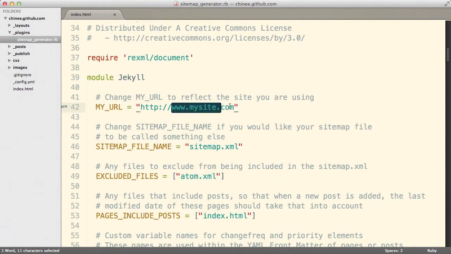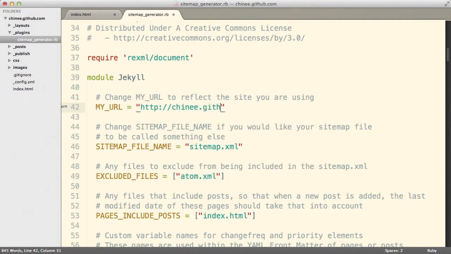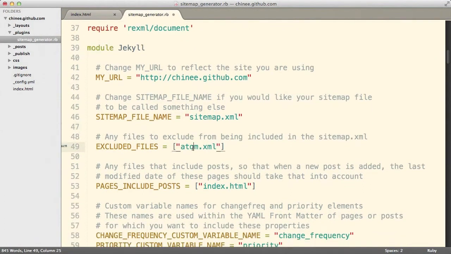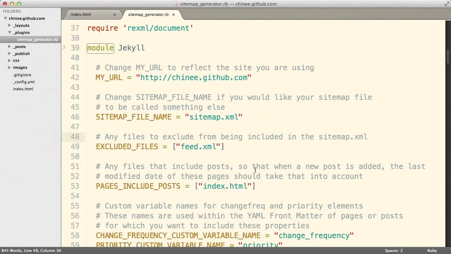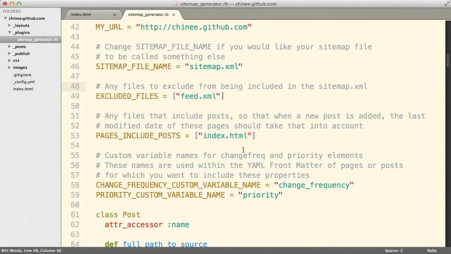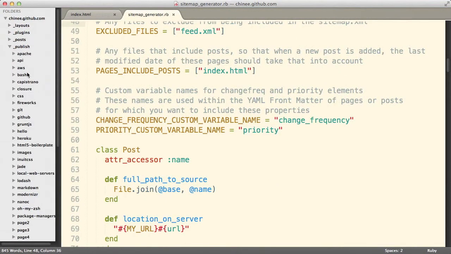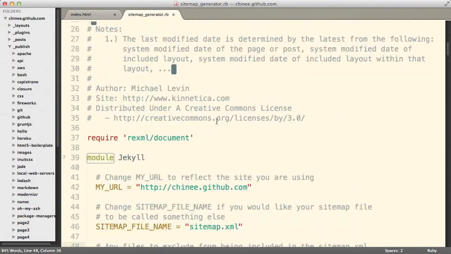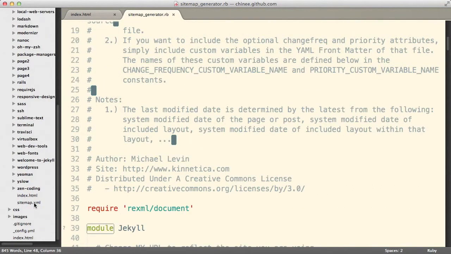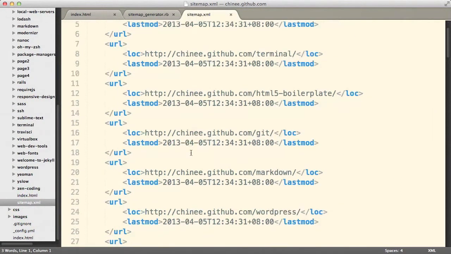So obviously we can edit the my URL accordingly. So it should be .github.com. Sitemap name, yep, it can be sitemap.xml. Exclude file. Later on, we will be creating a feed file, and I'll be calling it feed.xml. Right, index. Yep, that looks pretty good to me. So notice here in our publish folder, we do not have any sitemap.xml. So let me just restart the Jekyll server. And once we do that, there you go, a new sitemap.xml has been created.